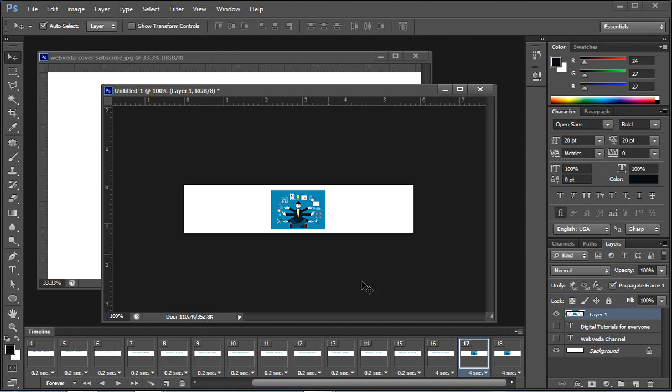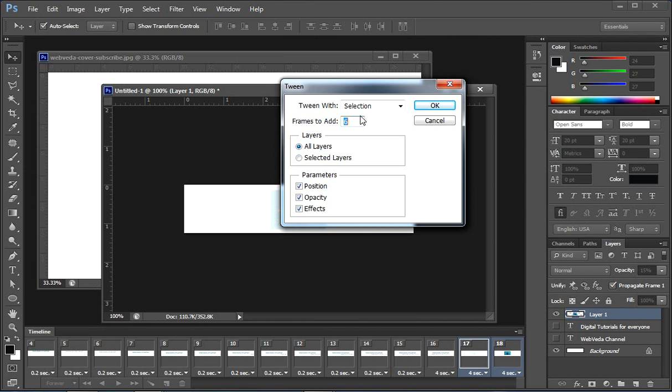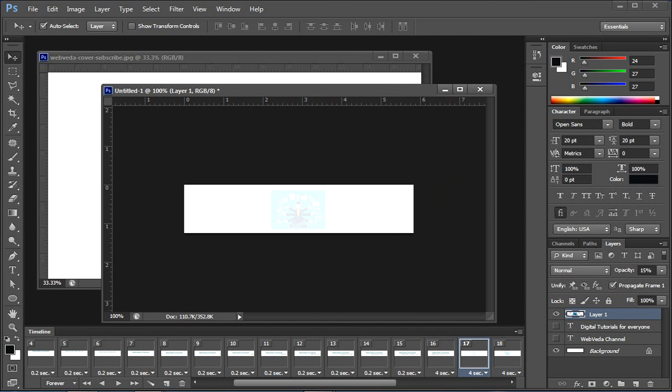Now I want to make this image appear from a white background. So I will select this layer here and I will change the opacity to 0 or 5 to 10%. Now I will select both these frames. The starting frame has an opacity of 15 and the last frame has an opacity of 100. Now again I will press the tween button to insert the auto-generated frames in between these two. I will insert 10 frames.